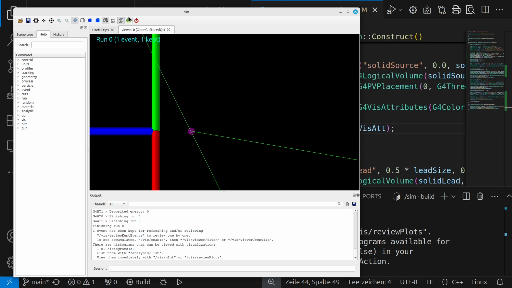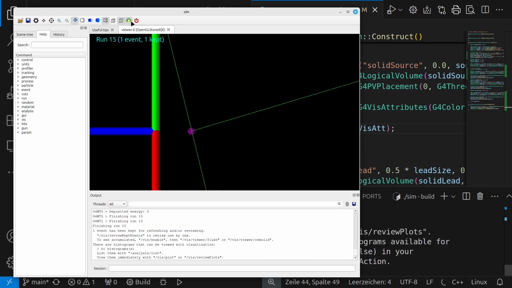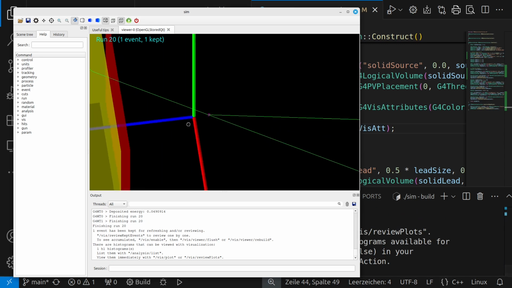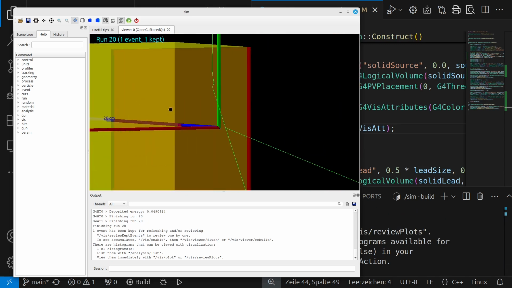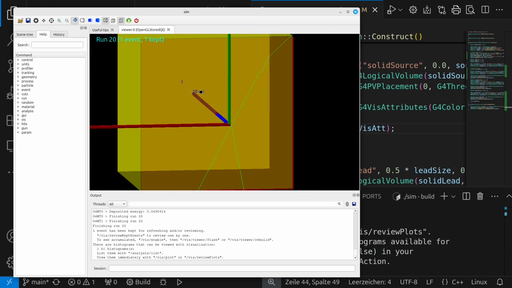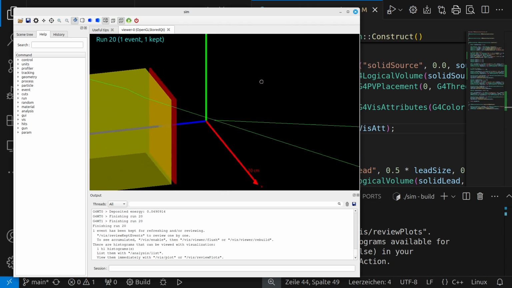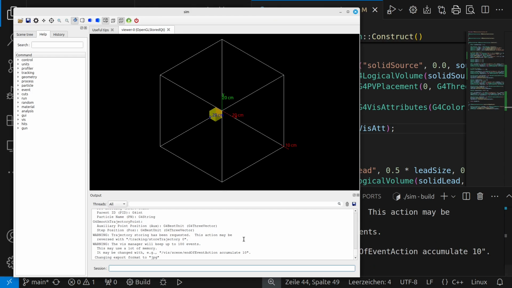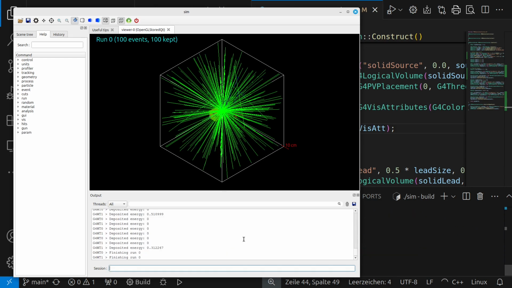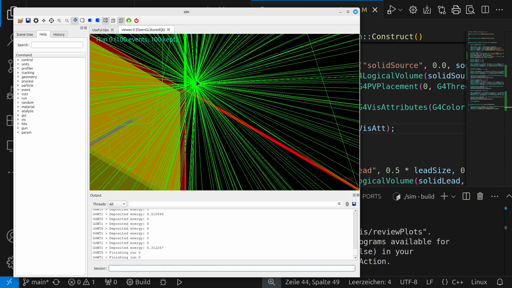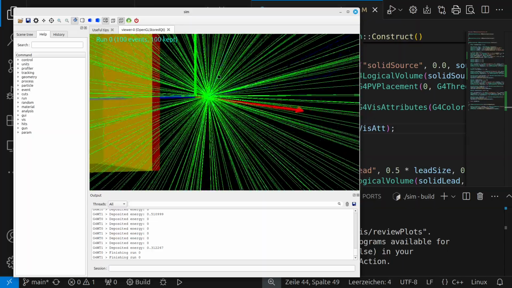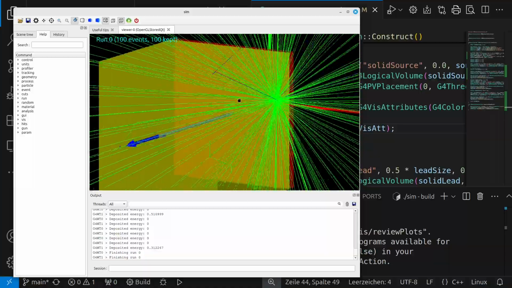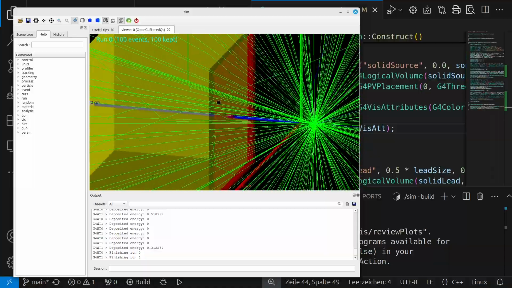There is a third gamma, which is actually coming from another gamma decay that is happening. If I'm not wrong, it is the daughter nucleus which is decaying in this case. And yeah, so this is working very well. We can also see that our gammas hit our scintillator. Yeah, this also works very well. What we could also do now, we can maybe create a few more. So we can write run beam on, maybe 100, and we can see now very nicely our gammas that are created, and some of them hit our scintillator and some of them not.